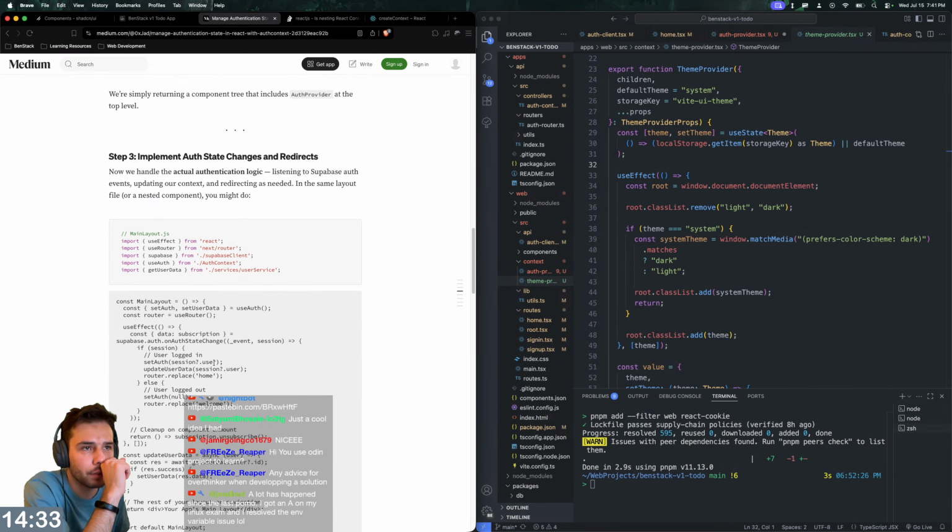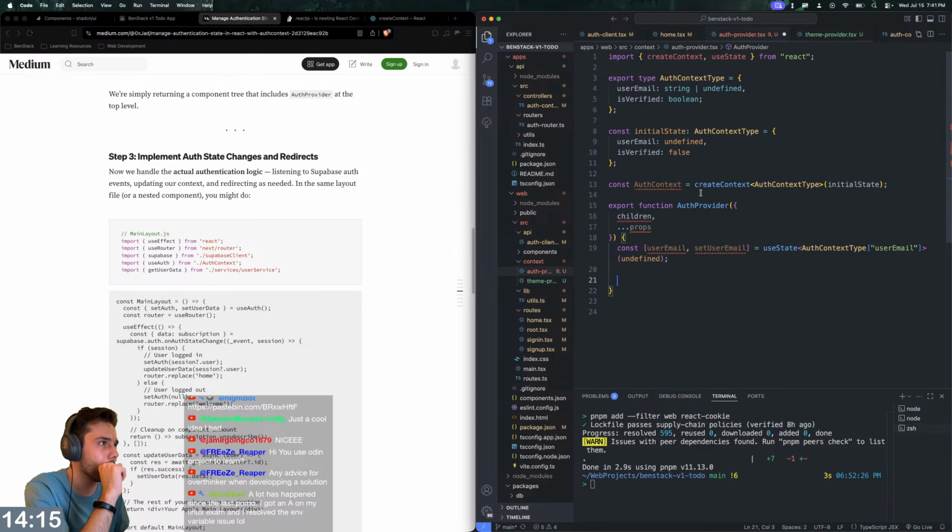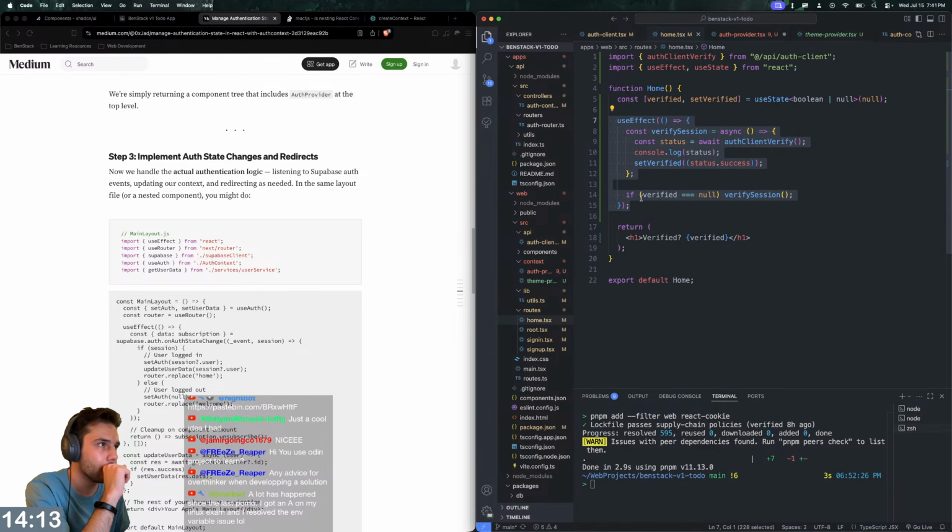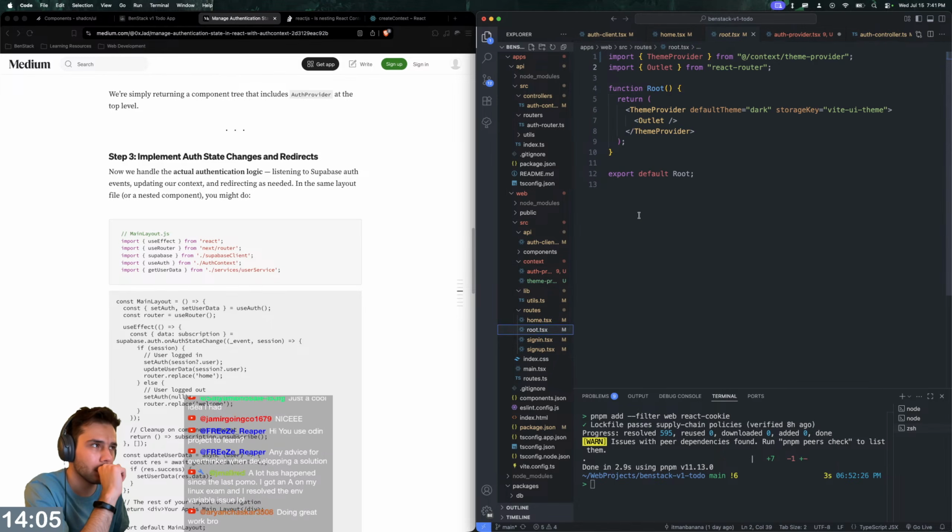Where's the setAuth coming from? So if you use auth here, const setAuth, setUserData. Oh, I see. Okay. So I would do this then inside of the root. So I'd actually do the fetch, the verified status or whatever, the auth stuff inside of the root TSX maybe.